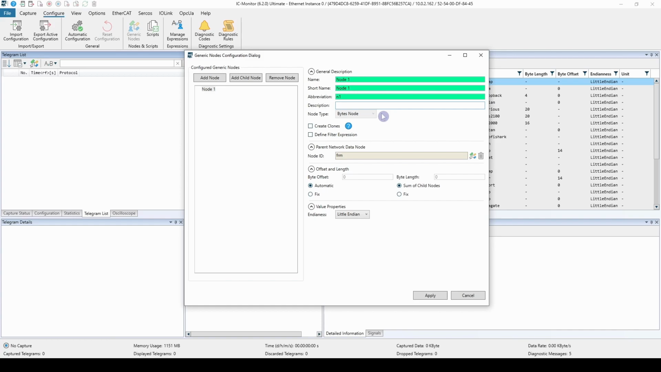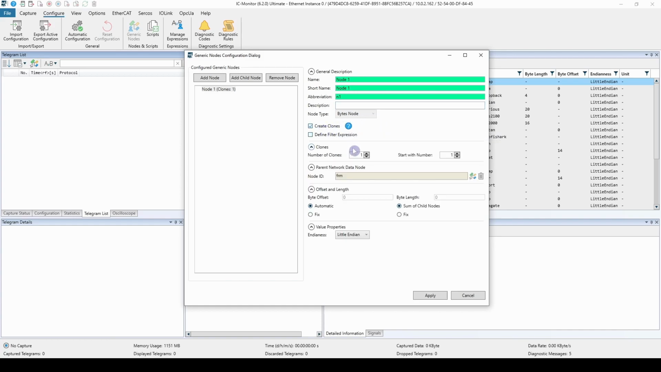If we need to repeat the same node back to back, we can use the create clones function and just pick the number of clones we need and the starting index. To make sure abbreviations stay unique, we can then use the %i to substitute in the node's number. So if this is clone number 5, it will say N15.